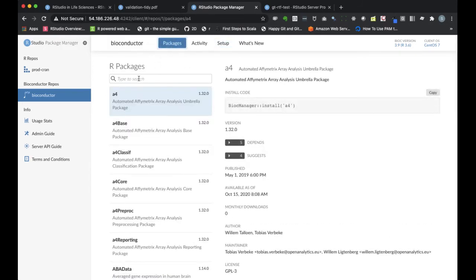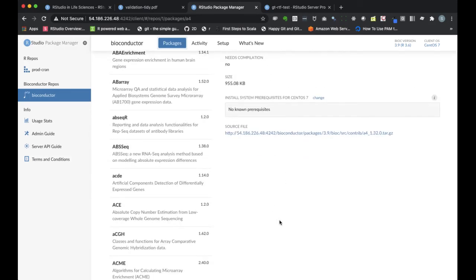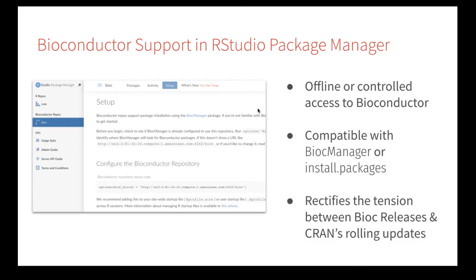Just like everything in Package Manager, you're able to search for versions of packages. You can look at their dependencies, older versions, and system prerequisites for installing on Linux operating systems as well. So this is coming to Package Manager in an upcoming release. Watch the RStudio blog as well as the public Package Manager to get access to those Bioconductor packages.